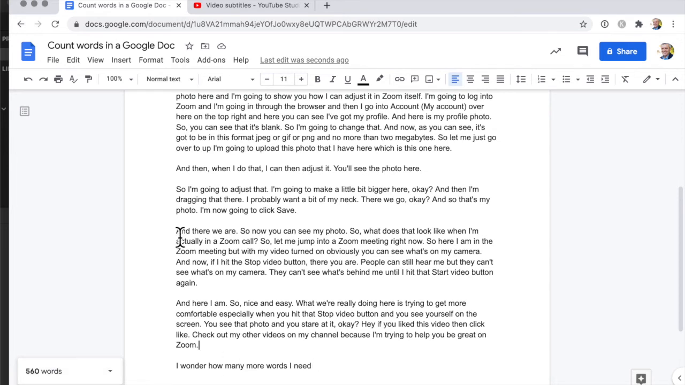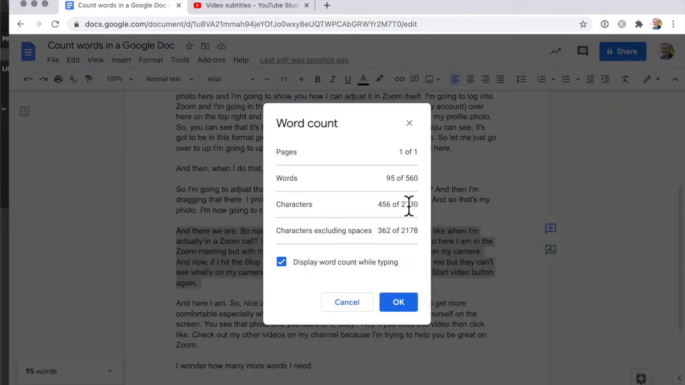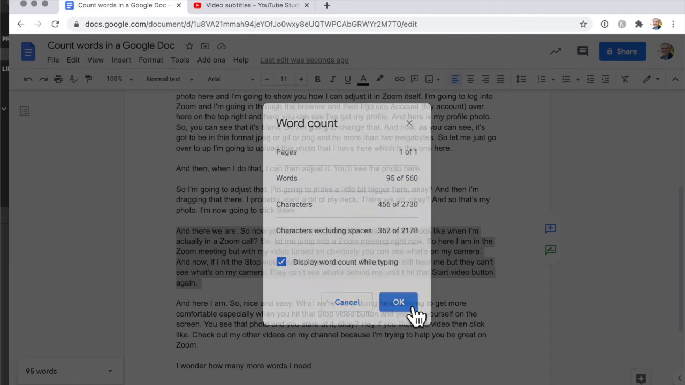Now, if you want to highlight just a particular section and see how many words there are, you can just do that. Look at how it's already updated it there, or of course it's going to be up here as well under the word count. So 95 words out of 560 of the total in the document.